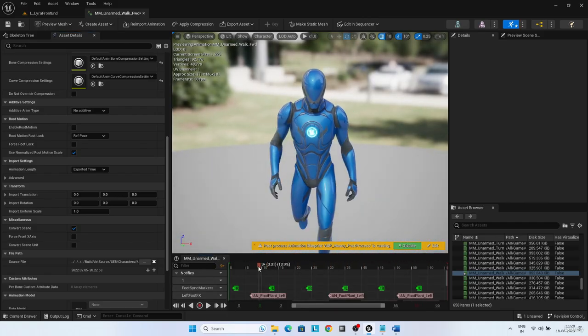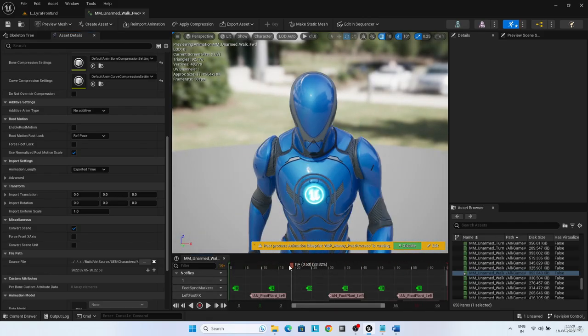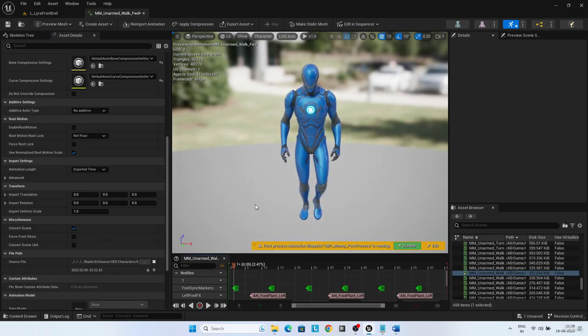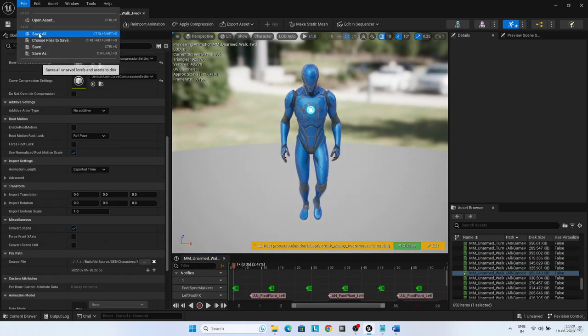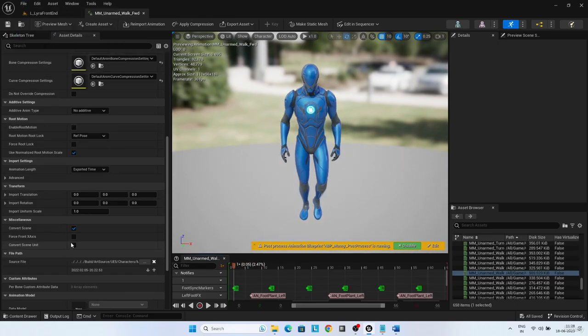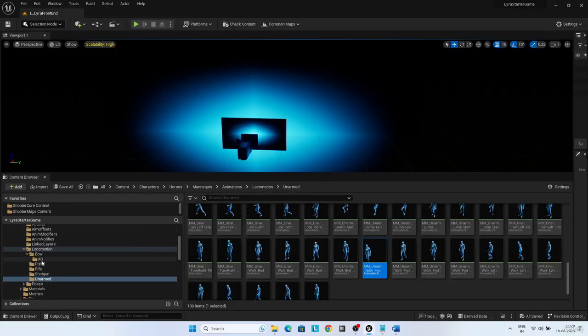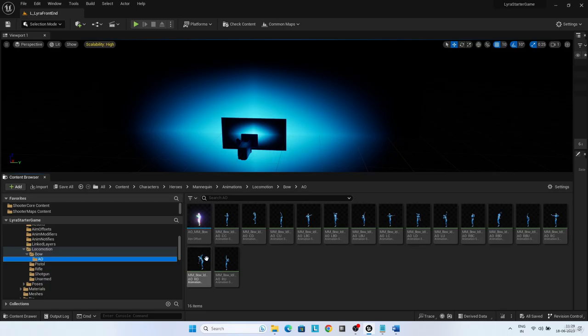Save the animation. This step is needed before creating the new animation, but please ensure you revert this back in each of the unarmed animations, as they are used in Lyra already for the unarmed locomotion. This walk forward animation is for the lower body. For the upper body, we will create a single frame animation. For this, we will use the center aim offset single frame animation which we created earlier.